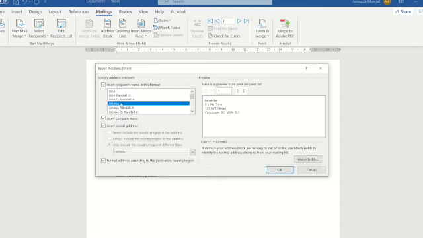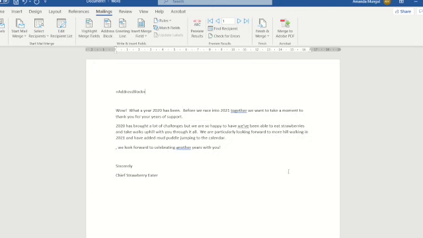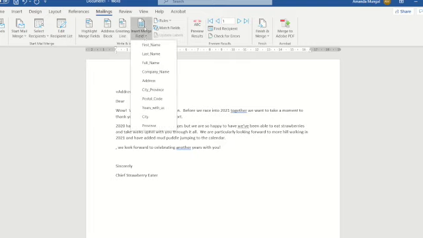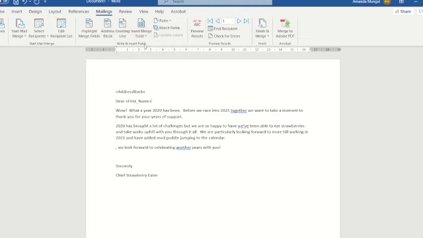Do we want just first name? Do we want whatever variant we've got? Do we want a Mr. or Mrs., etc.? So we'll just go with the default here and say okay. And there's our address block. Now we probably want some kind of hello or dear. So let's type in dear, and then we'll put in a first name. So we're going to insert merge field and choose first name. If we want a comma after that, we'll just put a comma.